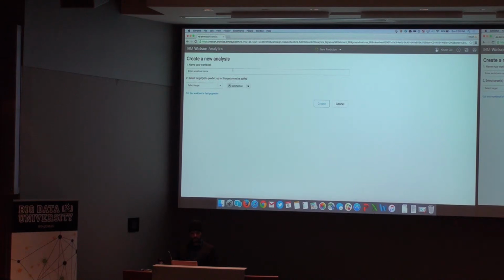This is going to be simple as just giving it a quick name. And we're going to select a target. So this target is going to be the variable in our data set we want to explain. We want to find out what's driving our satisfaction levels. What inputs and factors really influence our satisfaction levels to be what they are today. And then we'll go ahead and click create.